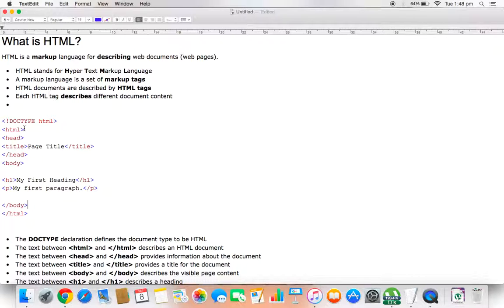So why do we start with html? This is the first question that arises in a fresher's or starter's mind. When we start building a page in HTML, we have to tell the browser that it is an HTML page. So we start with the html tag. The text between the html tags describes it as an HTML document.